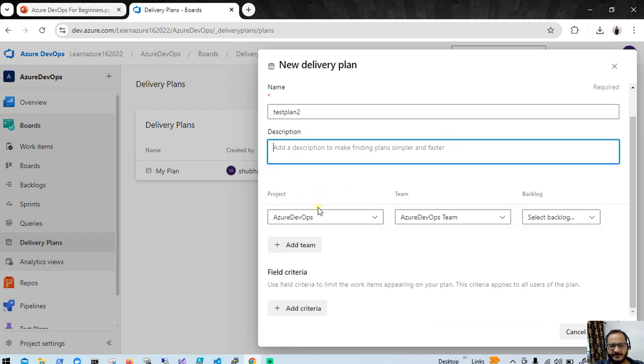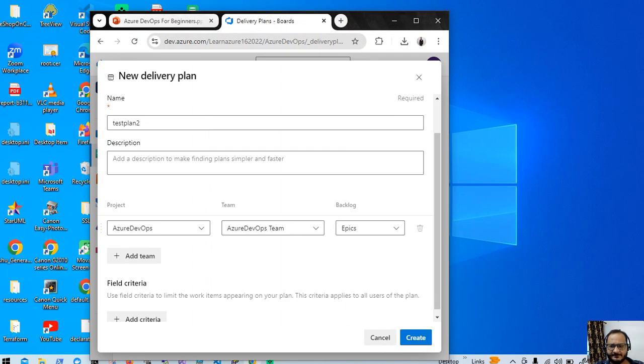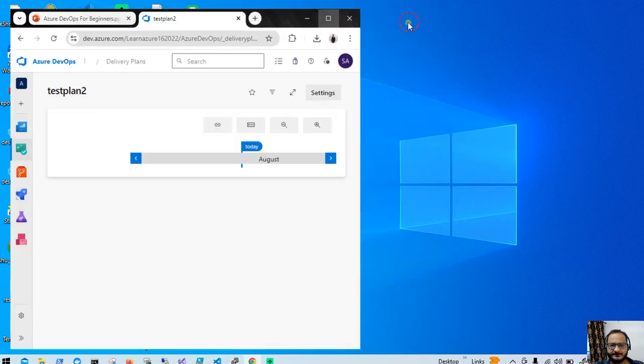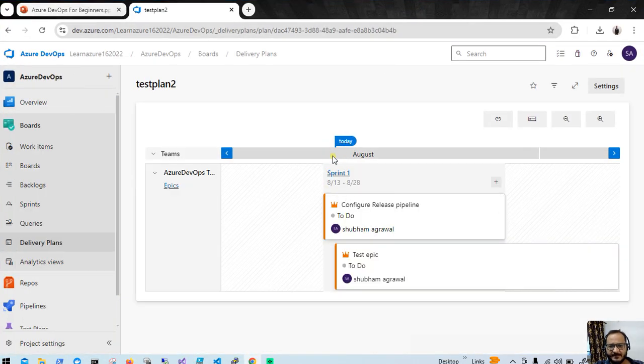So now you can monitor everything as part of this delivery plan. If I choose your backlog epic, so we have two epics, and let me quickly save it, create it. So now you can see the dates here, the time basically. If I show you date-wise, this is sprint one, which we want to deliver in this particular time duration, or this is the delivery plan which we have to deliver.